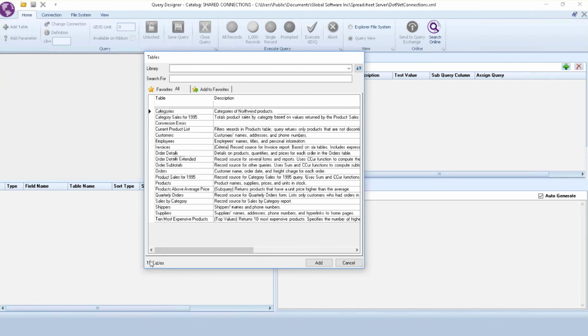So in our case, we're in the Northwind connection. We only have 19 tables, very small data set there. And this is where all the tables are listed out. So what you see is going to be dependent on what you have access to.